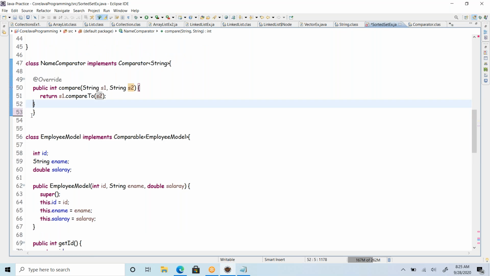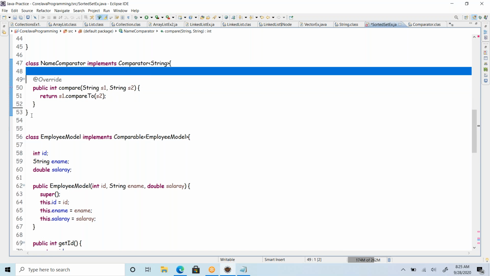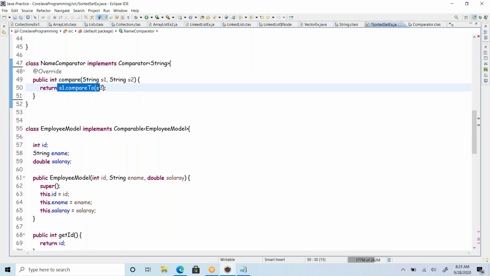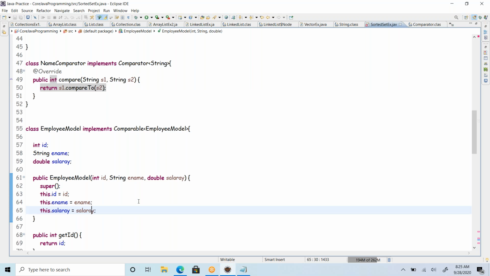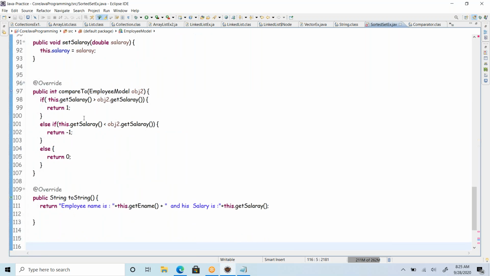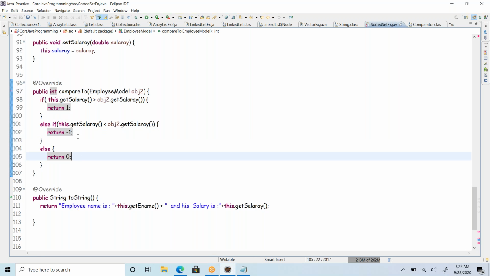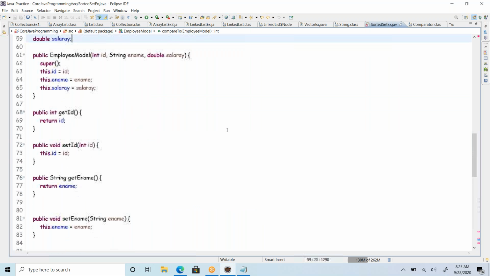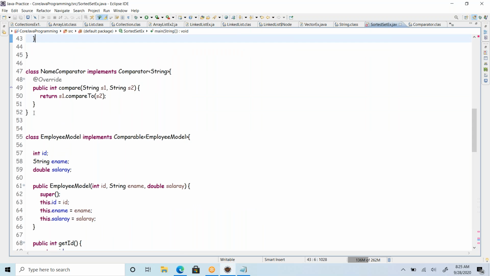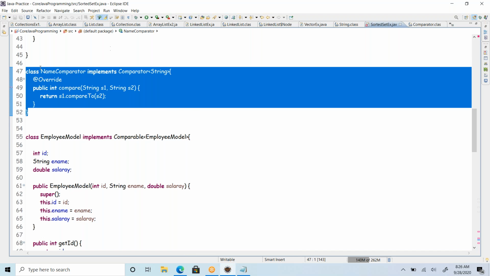That's it. Simple. If you don't have the availability of existing methods, then you will have to write the logic on your own, something like what we have written here. Returning 1, returning -1, returning 0. If both are the same, then we return 0. If the bigger one comes first and the lower one comes later, then you return a positive value. In the other case, you return a negative value, so that it will swap and rearrange. That's all you have to do. So this is my NameComparator.